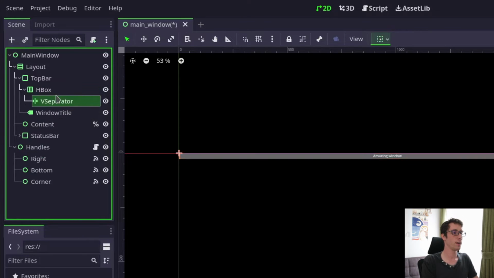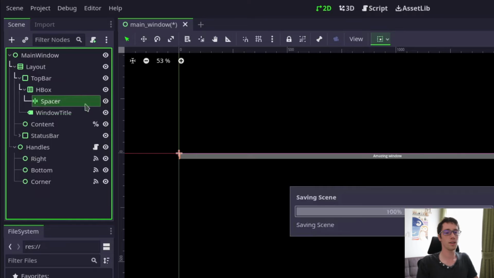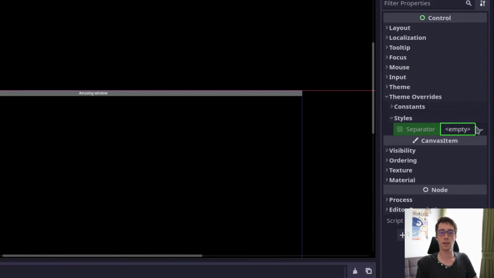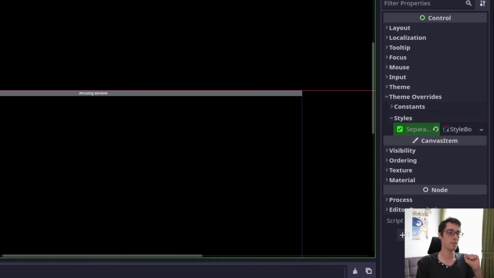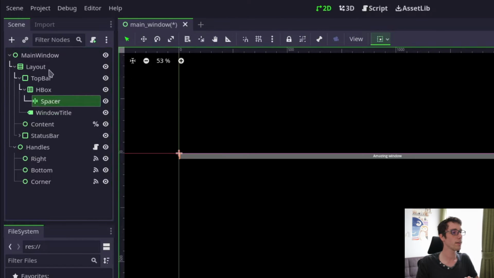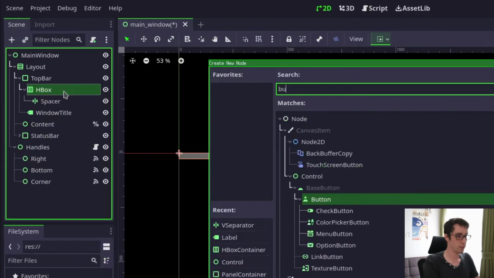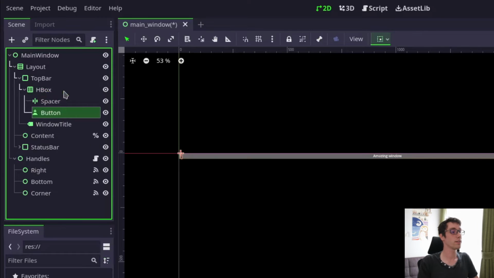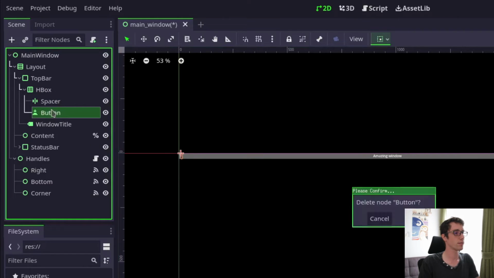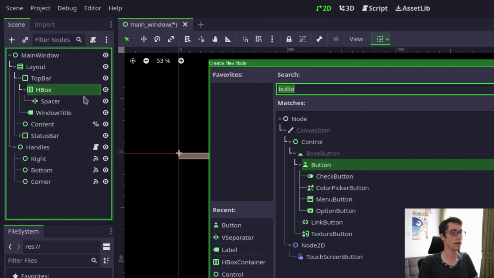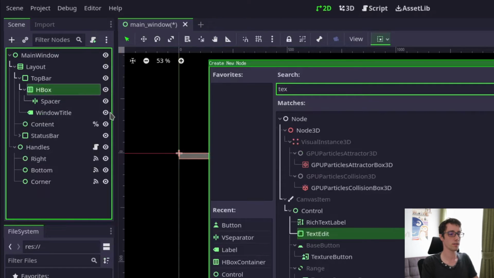Separator. I call it a spacer. I go into themes, styles, and I make this into a StyleBoxEmpty because else you have a line going on. We also need some buttons, so let's add some buttons. Let's make these texture buttons just in case. So add texture button.